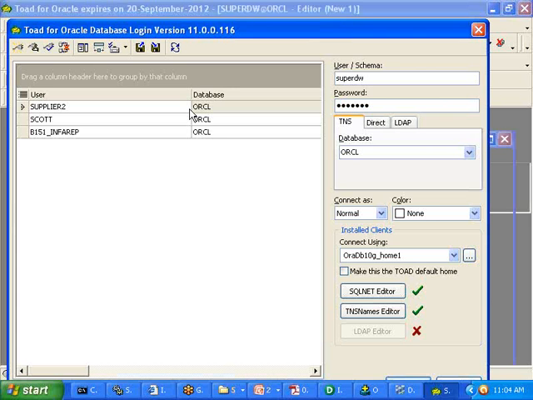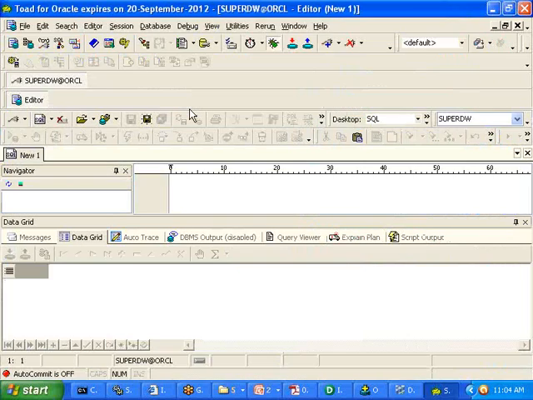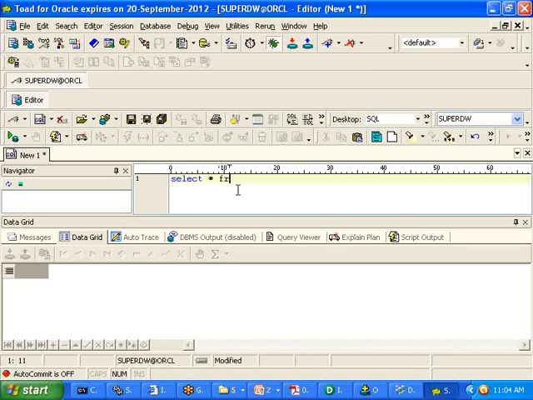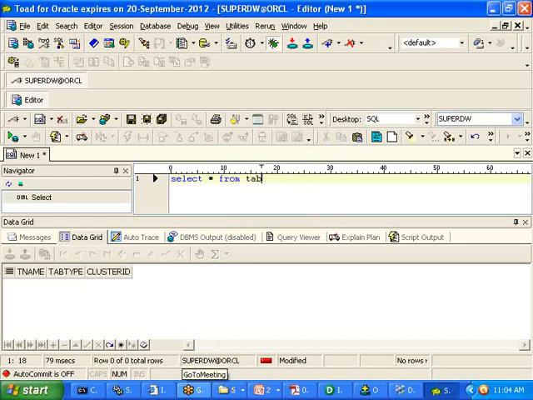Okay, Super DW might be correct. Super DW username is what, sir? Username is that same only, password also same only. If you go for this one, select star from tab. What is this? No tables are there.